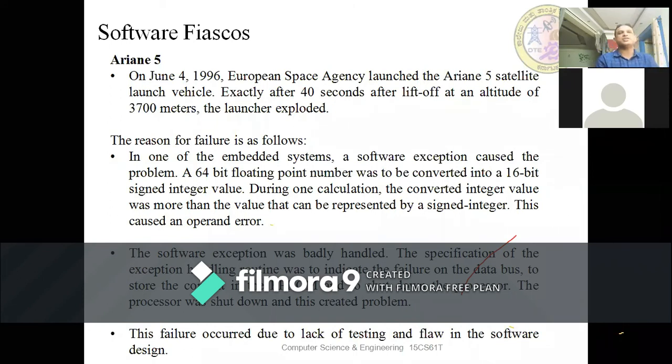In one of the embedded systems, a software exception caused the problem. A 64-bit floating point number was to be converted into a 16-bit signed integer value. During one calculation, the converted integer value was more than the value that can be represented by a signed integer. This caused an operand error.